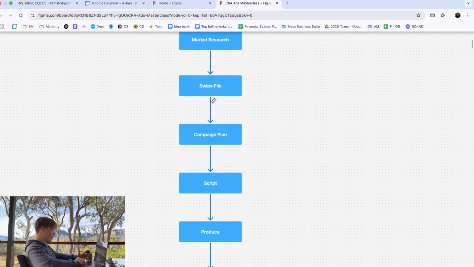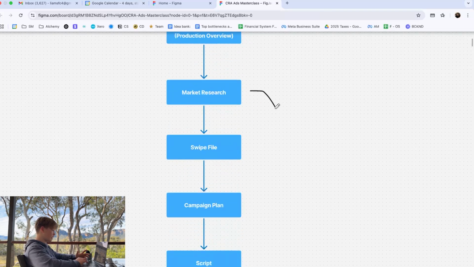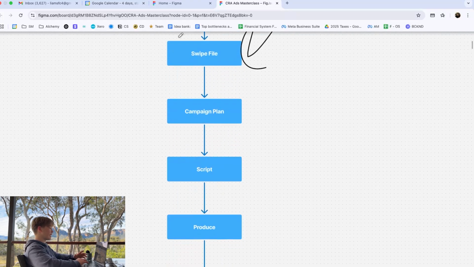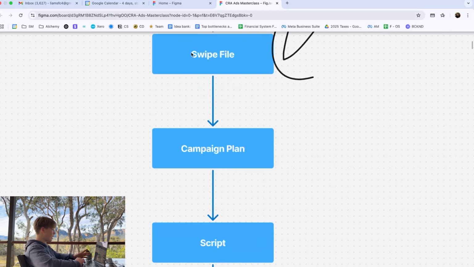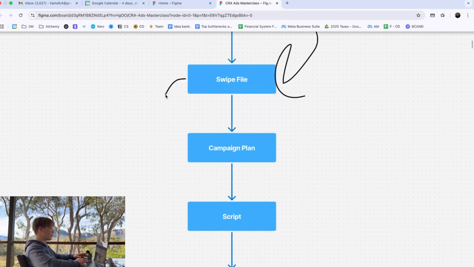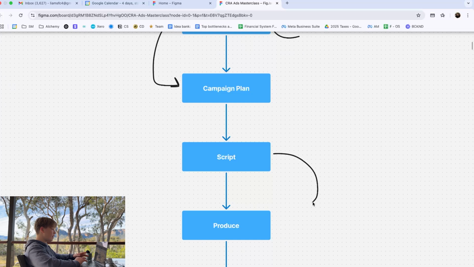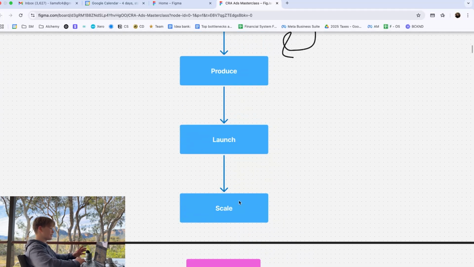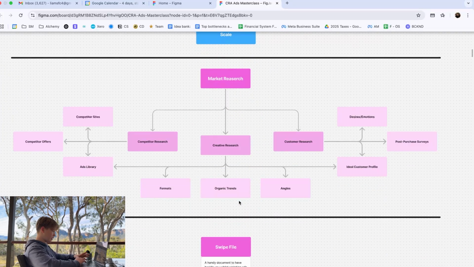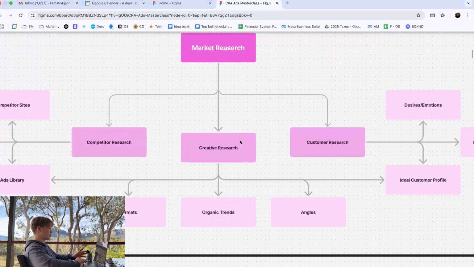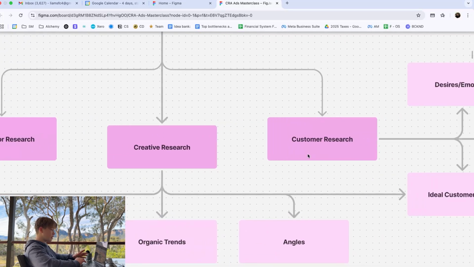Now, the actual overview here is we start off with market research, then we build a swipe file. This is like a file with all the necessary information when it comes to creating ads. Then we plan out your campaign, we script them, then we produce them, and then we launch them and scale them. So to start off with market research, there are a few types of market research. There's competitive research, creative research, and customer research.